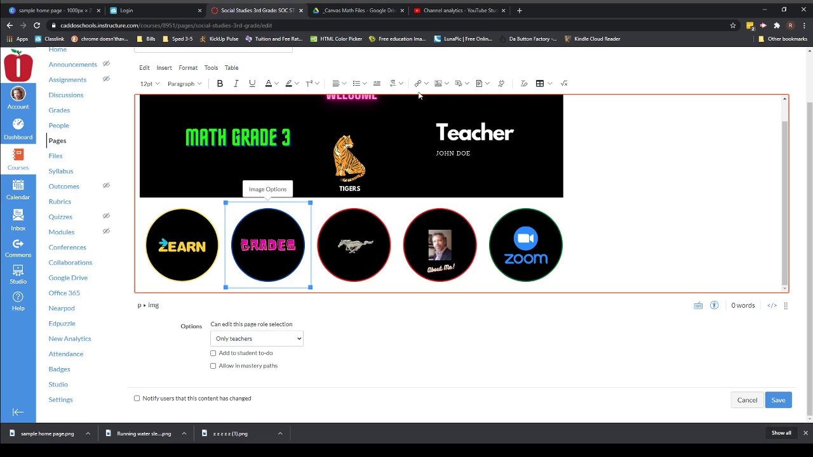Up on your menu bar, you'll see this little icon. There's like a little piece of chain. You need to click this, and you have two choices. You have external links and course links. The external links is where you're going to provide a URL, a website address that you enter. That's where that button goes when you click on it. So for something outside of Canvas, that's where you're going to enter that address. The course links is for components within Canvas. So like your grades, calendars, modules, pages, assignments, those sorts of things.